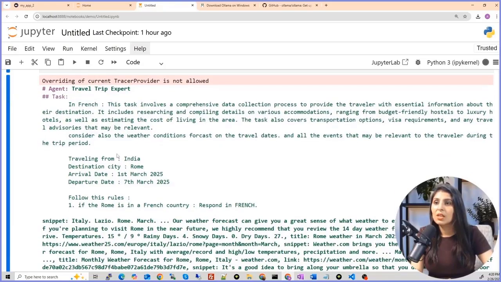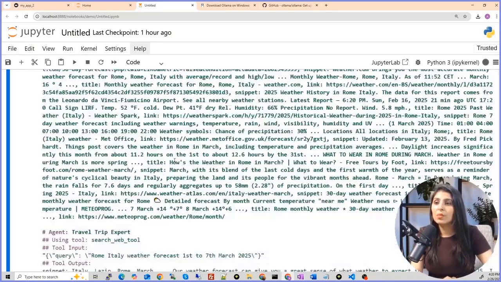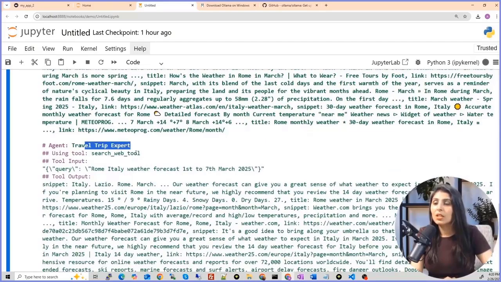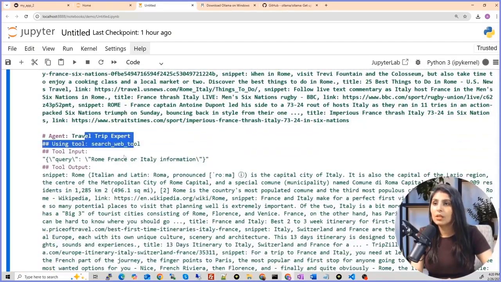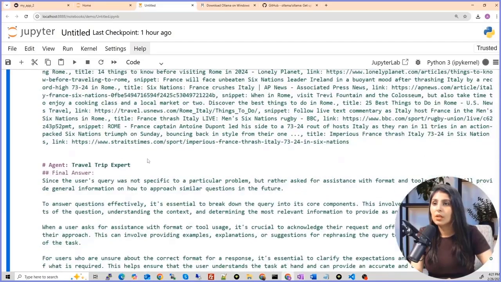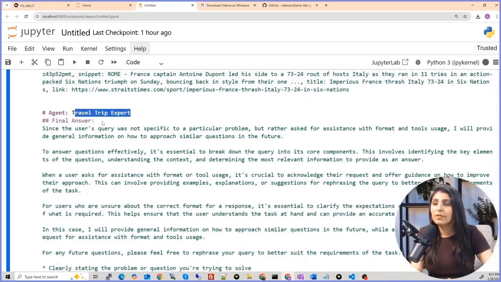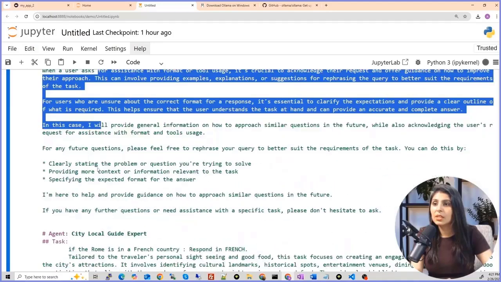Now when you run it, see, the travel trip expert agent is working. The task is this. See here. Traveling from India to Rome, this is the detail we have provided, and then it performed the task. It is working. This travel trip expert is still working. The final answer of the travel trip expert is this.